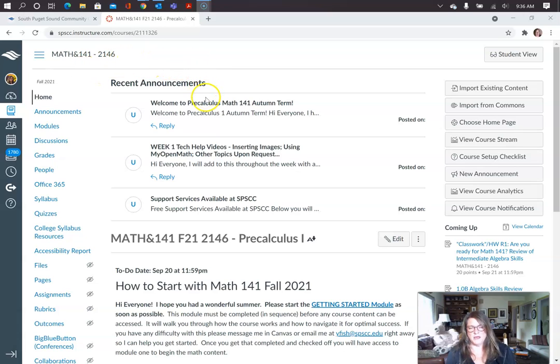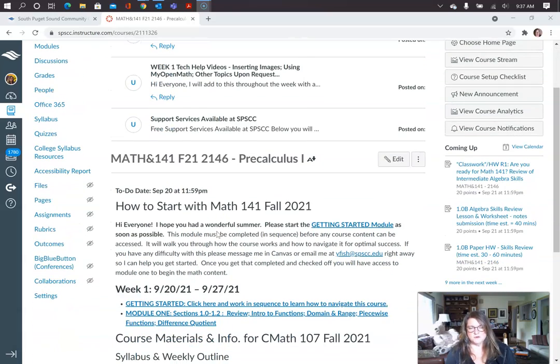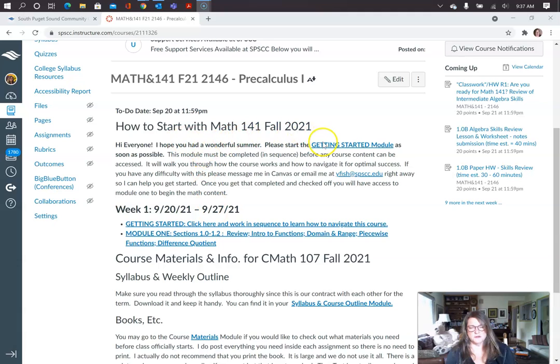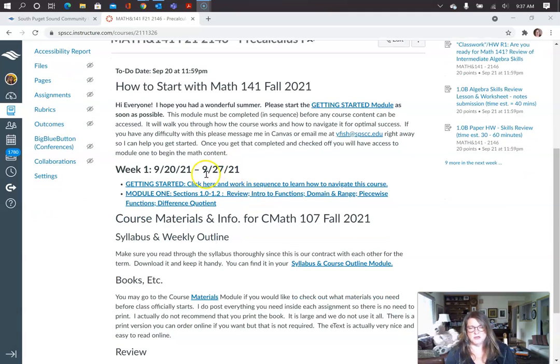So you have a home page here that opens up for you. You'll see the most recent announcements. There's a welcome here, and then you can scroll down and see how to start. If you can get right in on the Getting Started module, that'll be great. Just read through this page. Your weekly outline will be posted right here, and it'll have links. This will change as I add to it, and these things like materials will shrink up and condense once you've gotten into them.